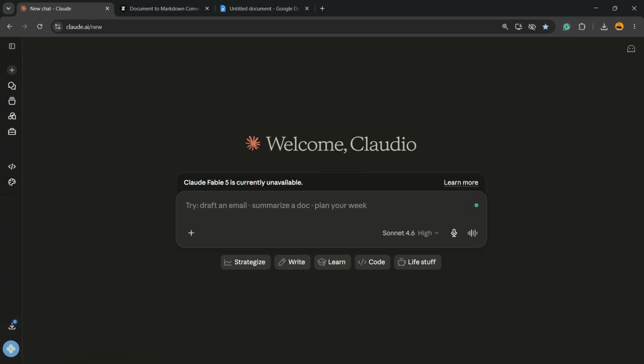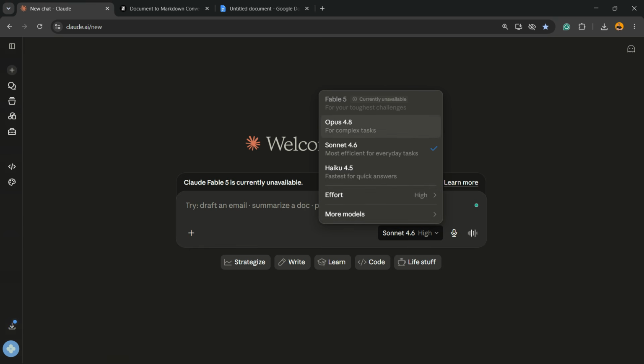Or, for example, imagine that you need to write some calculation, for example. You have no need for Opus, you can use the Sonnet, no worries.